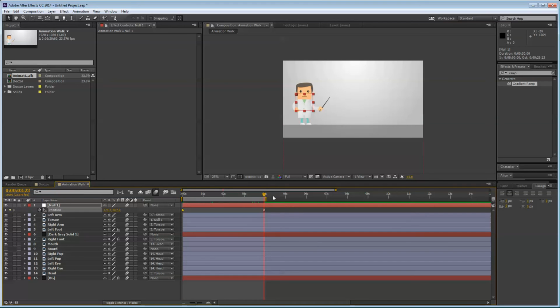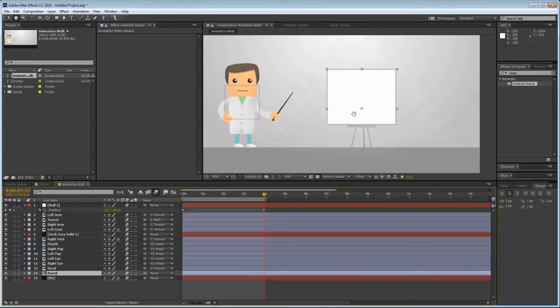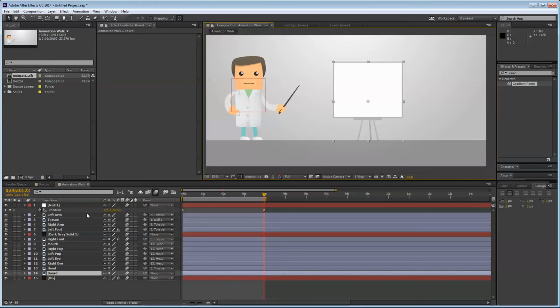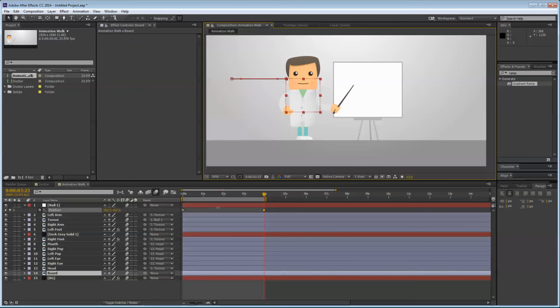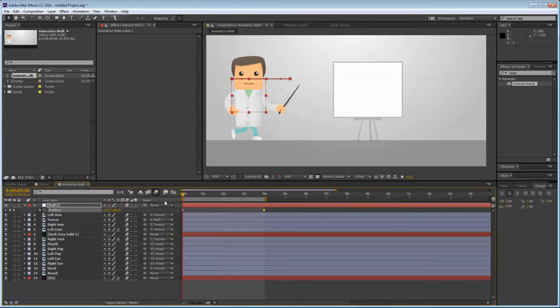Let's figure out where we want him to end. We'll bring our board up. Board. I'm just going to set this to the back. Okay, and we will move his position to about here, right in front of the board. And we want a starting position. What happened to our feet? Now I'm nervous. Oh, I know what we need to do.